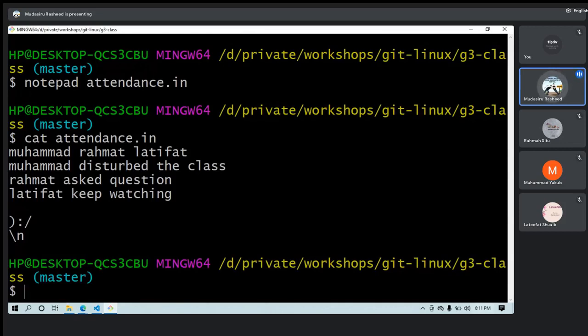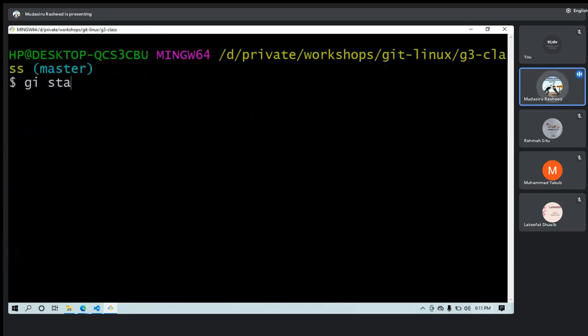So that's one. And now this is being tracked by Git. I can go ahead and say git status. Now listen, git status will tell us the status of what Git is able to track. It tells us what the Git repository is able to track, basically.